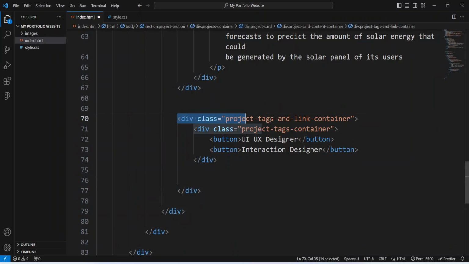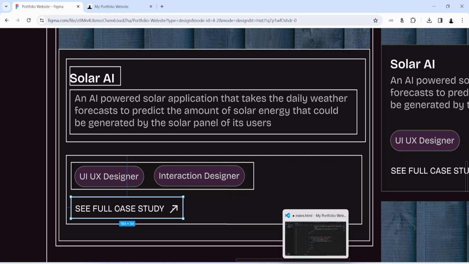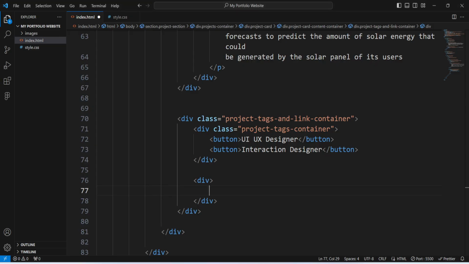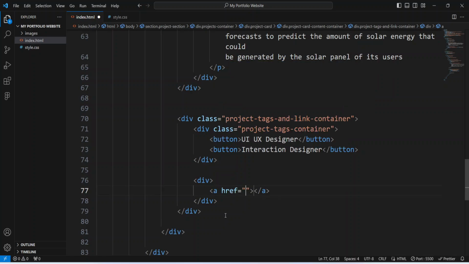This is the opening div tag for that container, and this is the closing div tag. Let's stay inside it and let's create a new container. Now, this container will be used for this. So let's stay inside the container now and let's create a see full case study link and an icon. So I would come here. I would create an anchor element.